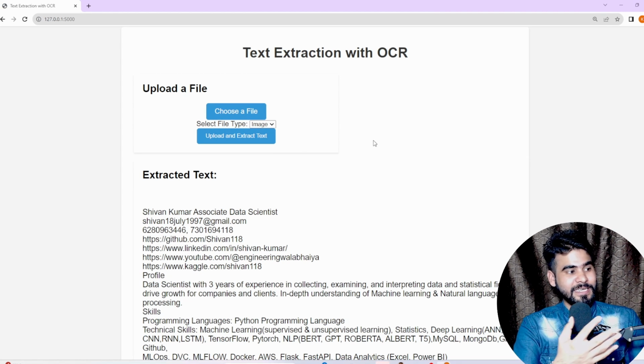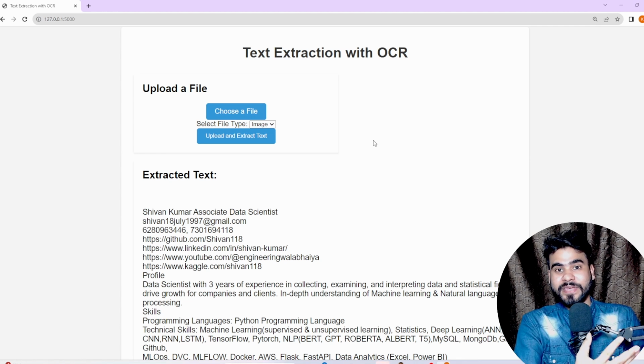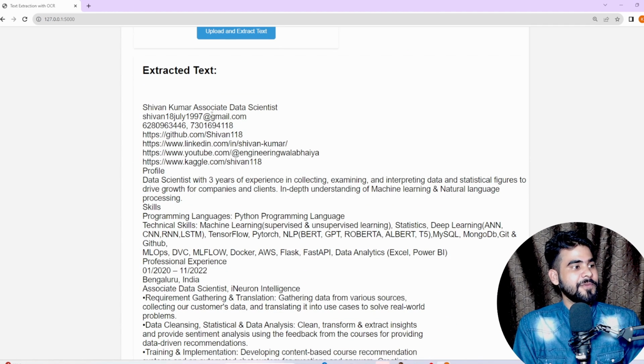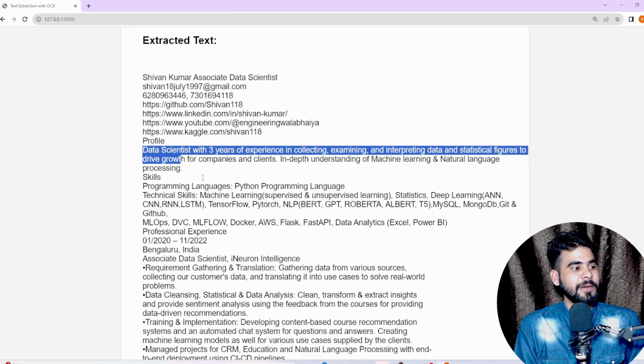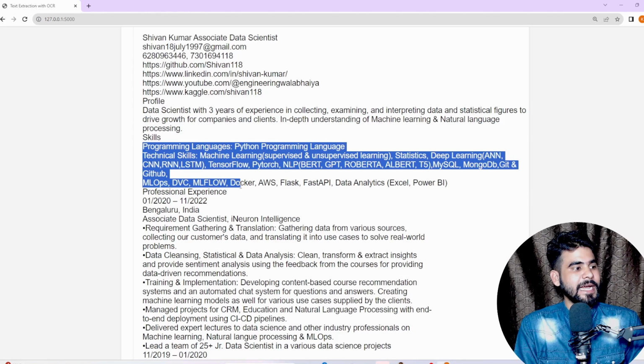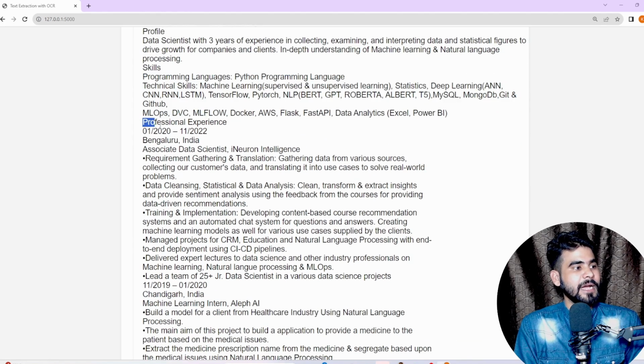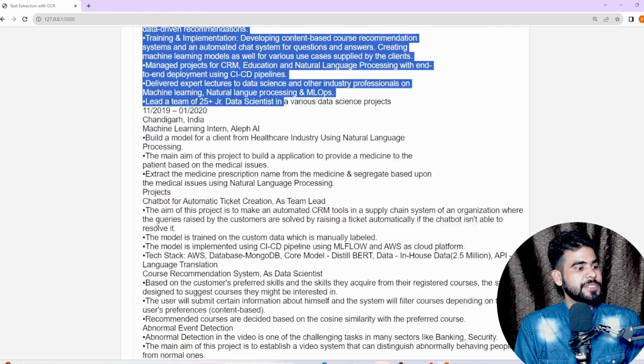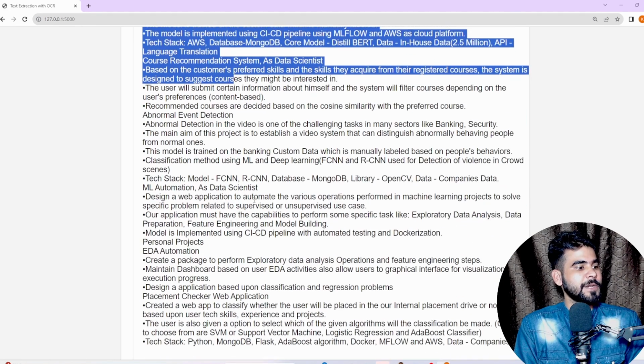Now as you can see, a magic here. We have our complete extracted PDF text, where we have my name, Shivan, associate data scientist, email ID, phone number, GitHub link, LinkedIn, YouTube, Kaggle, the profile summary that I have, the complete skill set that I have, the complete experience that I have, professional experience, the projects that I have. If I show you, below that I have my complete projects. So these are the complete projects that we have.